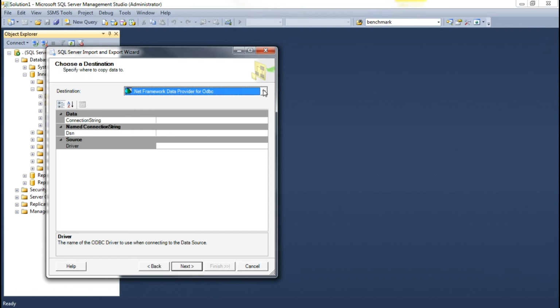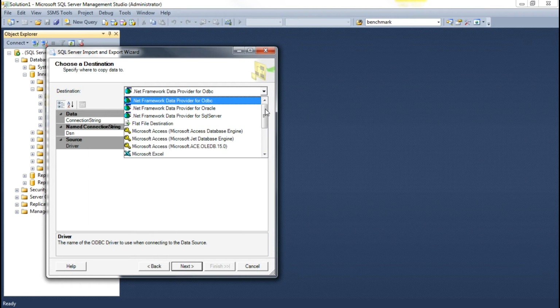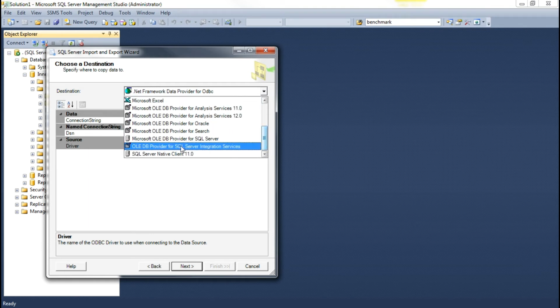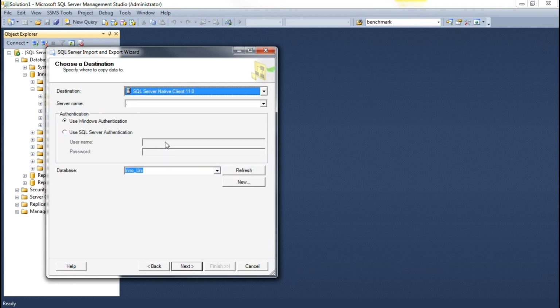The next thing is the wizard will ask me to select my destination. I can click the drop down arrow for my destination, and then I can click SQL Server Native Client 11.0, because after all, I'm inserting data into my SQL Server. I just put a dot there as the server name because I'm connecting to my local host, and then I'll use SQL Server authentication. My username is SA, and then I'm going to type my password in there.